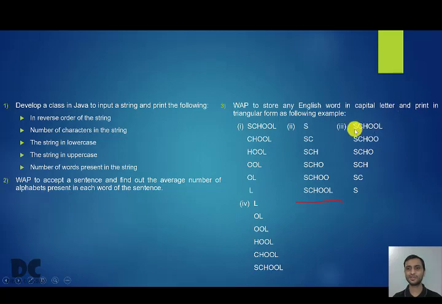Next we have is school, then SCHO, then SCH, then SC, then S. You can see this triangle pattern is just the opposite of the second one. So what we need to do? We just need to reverse the for loop. It is opposite of this, right? This one is opposite of this one. We already wrote the program for the second one. Third one is the opposite of the second one.